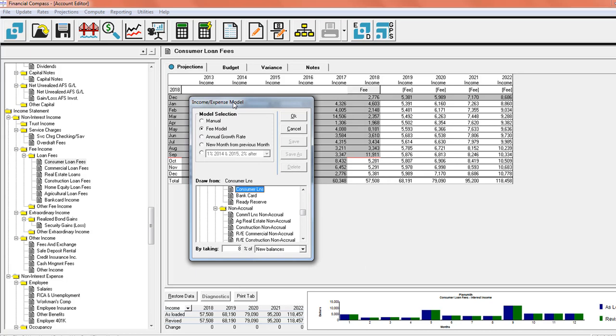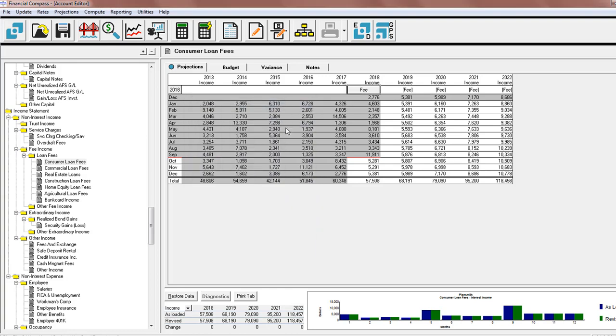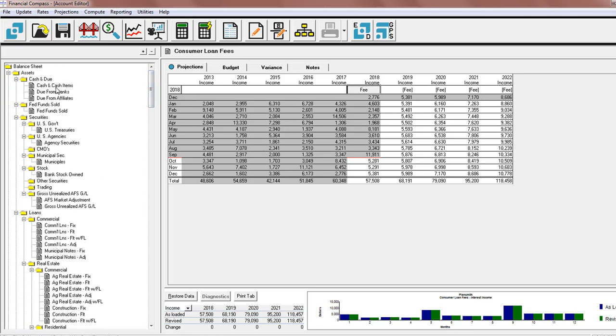We can see here that it is tied to the consumer loan account, and we are taking 8% of new balances of that consumer loan account. So now whenever we forecast our consumer loan account on the balance sheet, this account will automatically reforecast. If you're getting numbers in a spreadsheet format from your department managers, you can also directly copy and paste into the Compass accounts.